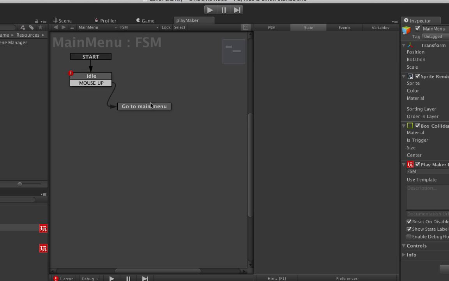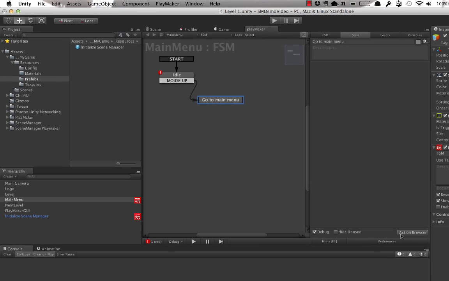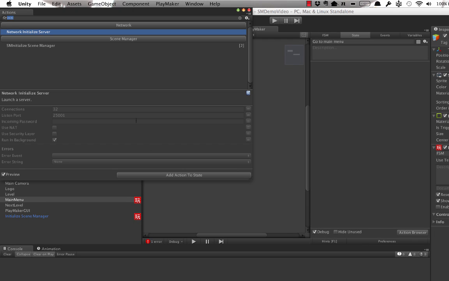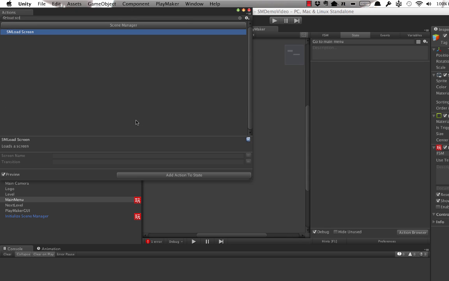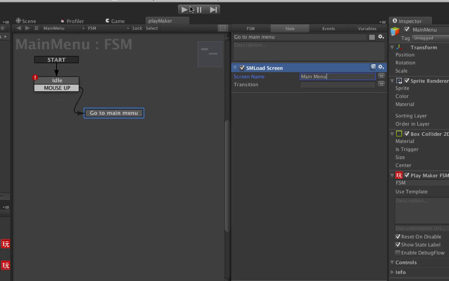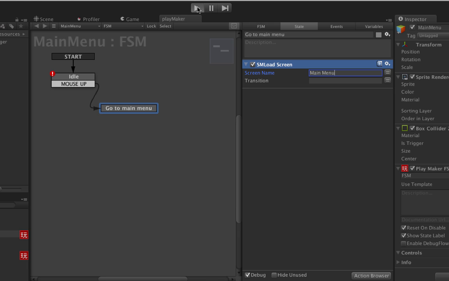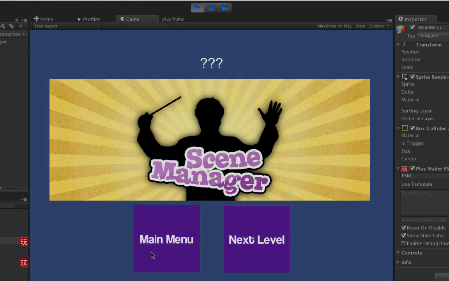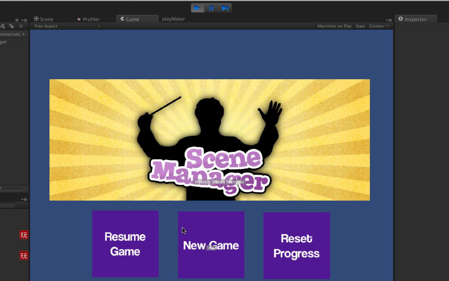So if someone clicks the button, it will go to this state, and then we can use an action called load screen. And you give it the name of the screen that you want to load. In our case, it's named main menu. Okay, let's try that out. And you can see it's returning to the main menu. That's very good.